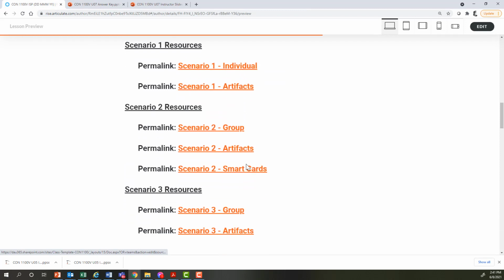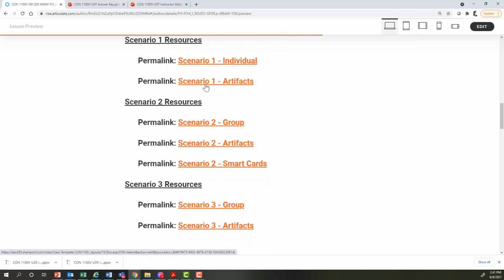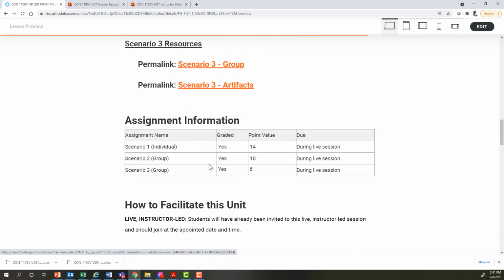All right. And then we have the scenarios. We have scenario 1, scenario 2, scenario 3, and we have the actual worksheet that the students will complete. Okay, that's scenario 1, scenario 2, scenario 3, and then we have the artifacts associated with each scenario that the students are going to go through to get the answers to the questions within the scenarios.